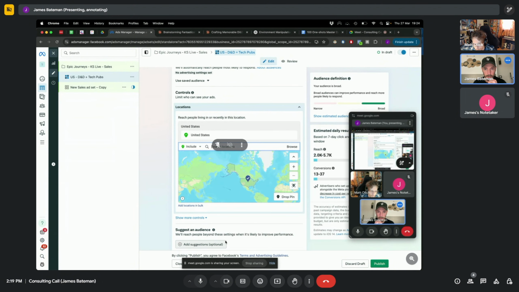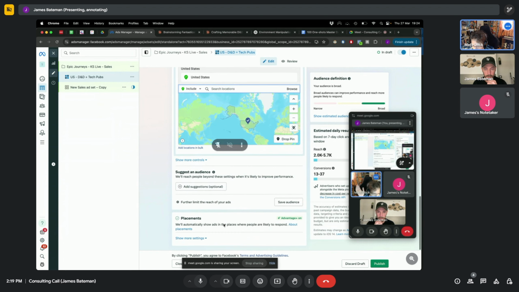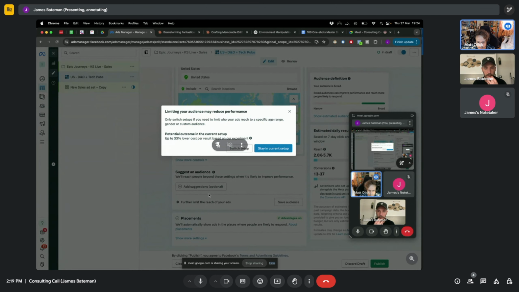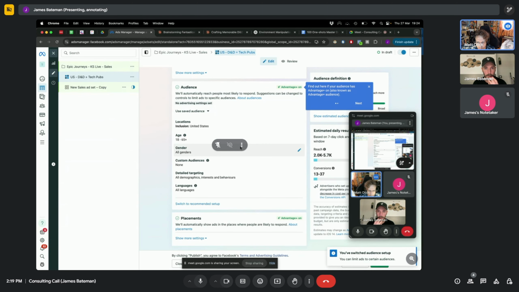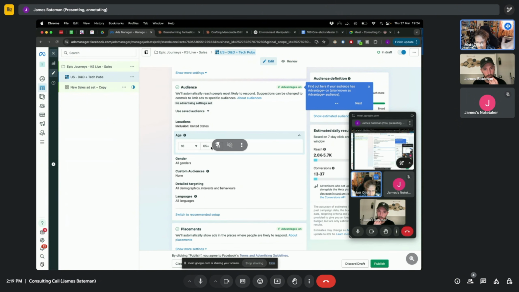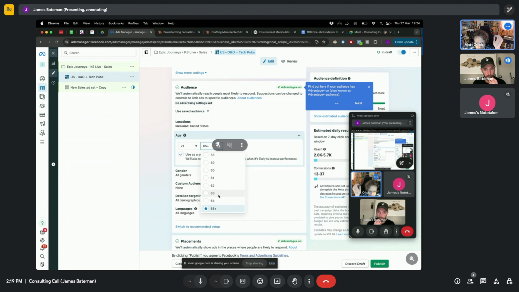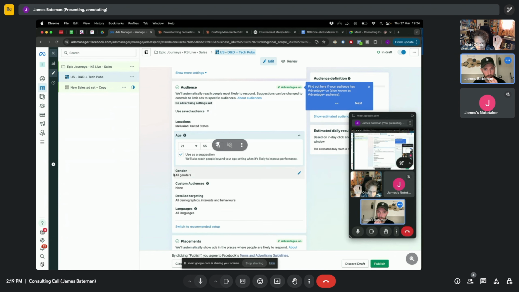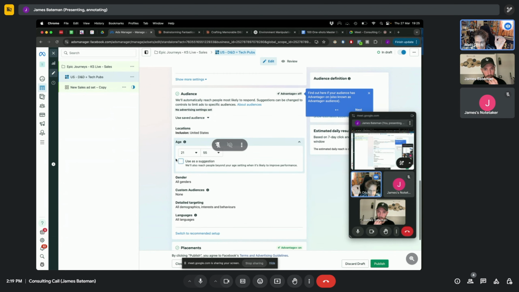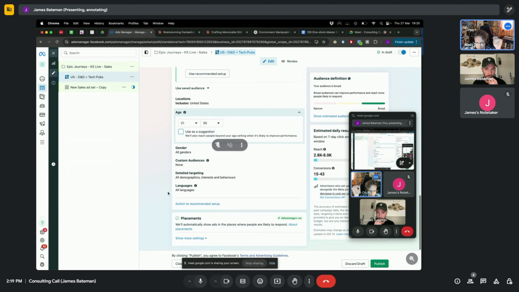Cool. Okay, and then further limit the reach of your ads. You have the latest user interface. It's kind of nice. So switch the setup. And now let's tighten up the age range to like 21 to 45 or something, or 55. And then uncheck the box use as a suggestion. Let's keep that tighter. And then detailed targeting, let's edit that.